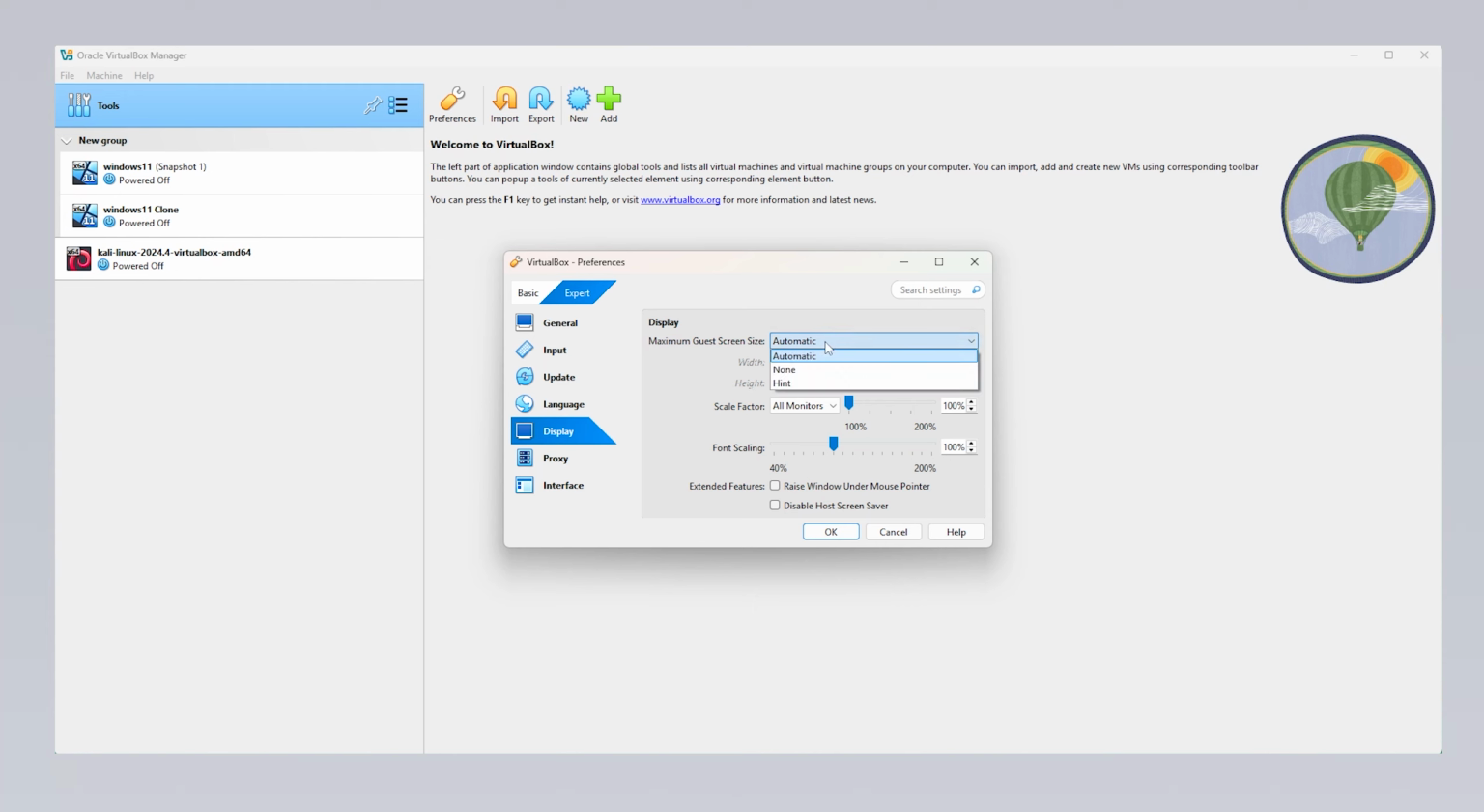Maximum guest screen size and other options allow you to customize the display features and screen sizes of virtual machines. Automatic. This option automatically adjusts the virtual machine's screen size to fit the physical screen on which it is running. None. This option prevents the virtual machine's screen size from being automatically adjusted. Hint: this option allows the virtual machine's screen size to be adjusted based on the current screen resolution of the system. When you select this option, the fields for entering width and height values become active. Scale factor.